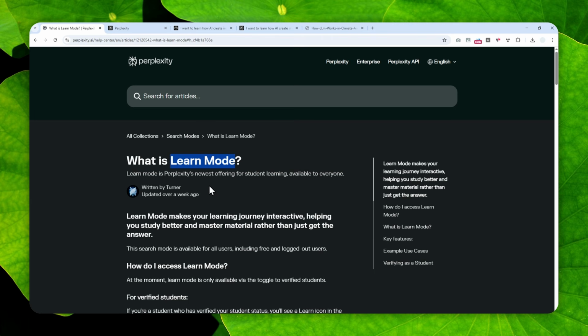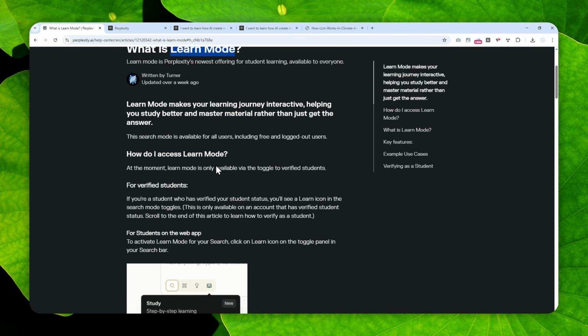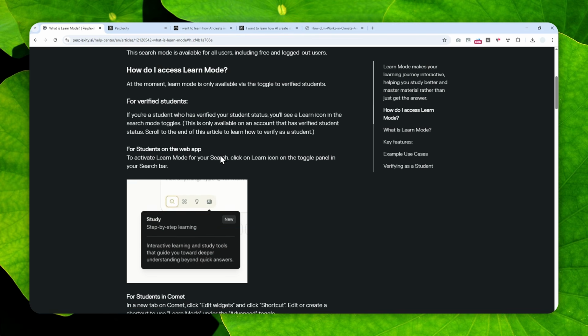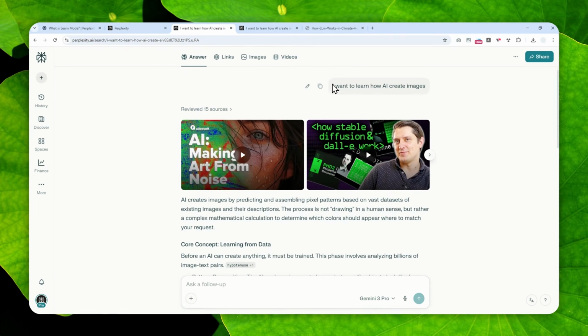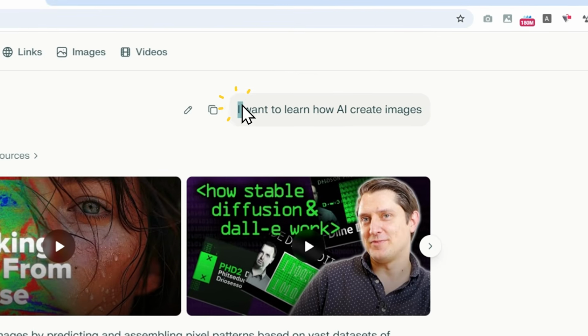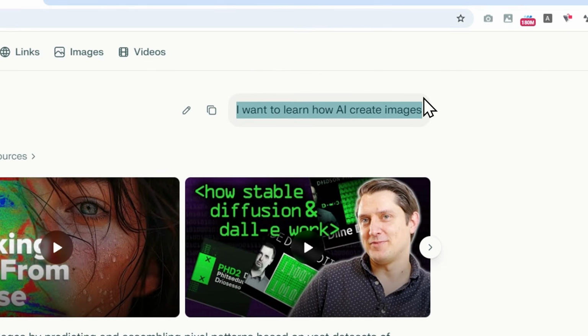So this used to be called Learn Mode, and this used to be only available in the student plan, but now you can use it. And this one is a bit different than your typical AI search conversation in Perplexity. Let me give you one example. So here I just asked AI to basically, I want to understand how AI is able to generate images.